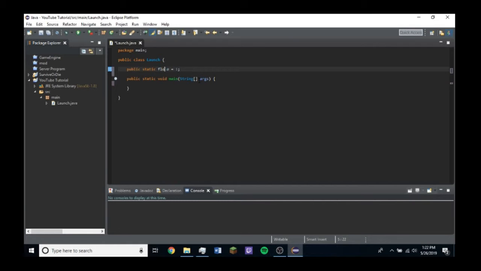Today we are going to be doing public static float a equals nothing. So public static float b, if you spell static right, and public static float c. So the best case scenario here is a plus b is equal to c.